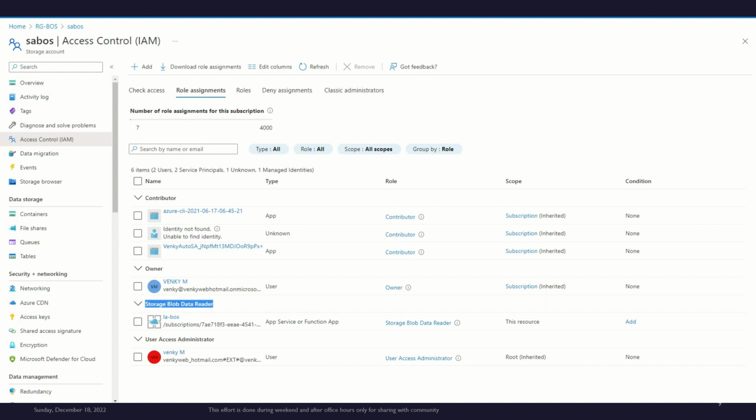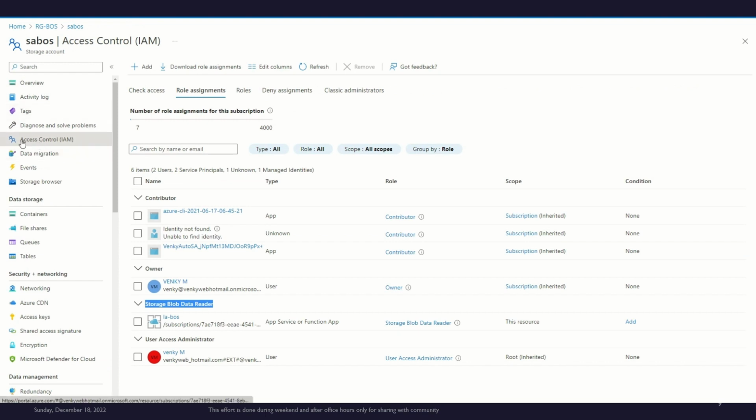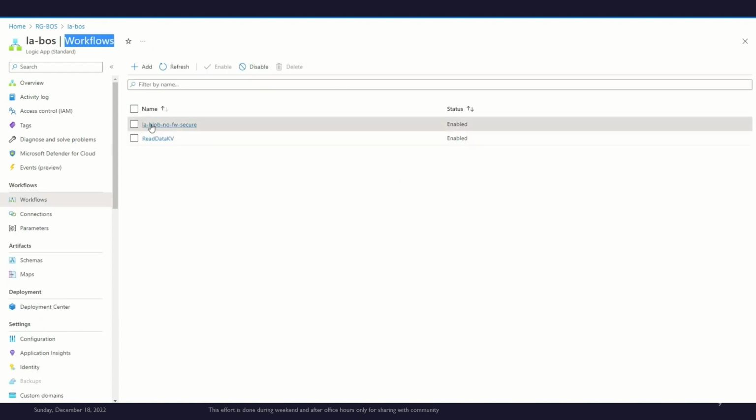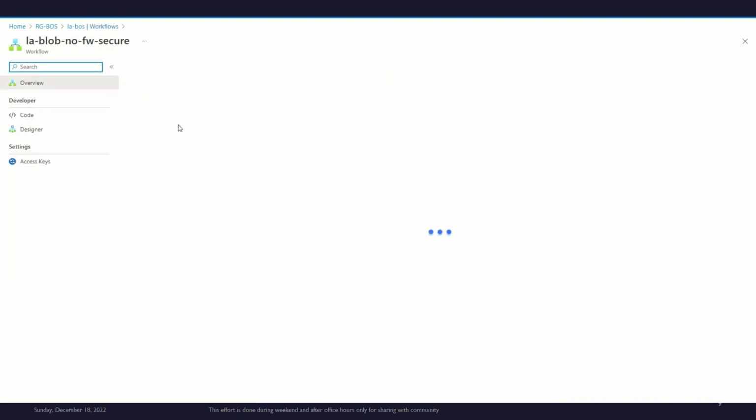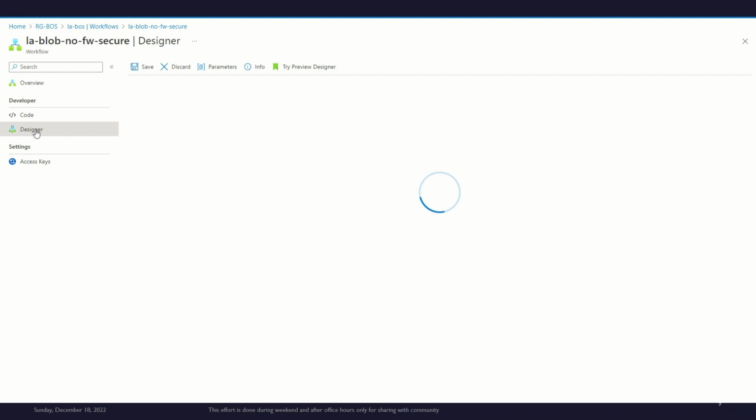Now here we have the system assigned identity, which is an object principal, which was given access through access control for this permission. If you go back to the workflows, one is already created, so I'm going to review it and show you quickly. This is the one, and I'm going to show you in the designer what was created here.